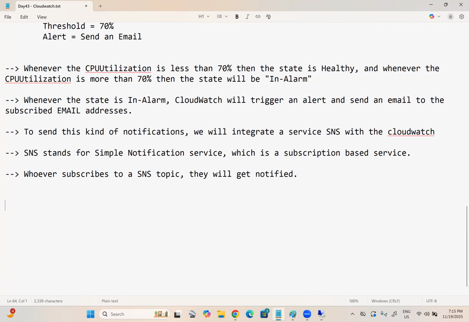In real time, we don't add individual email addresses to that list. We will create a distribution list like cloudoperations@abc.com, and we will add all the employees' email addresses to that distribution list. So CloudWatch SNS will send an email to the distribution list cloudoperations@abc.com, and everyone will receive the same email.